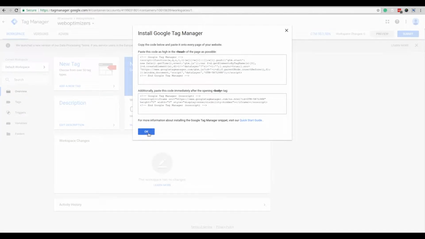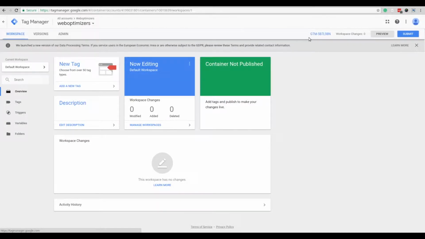Now, on the Tag Manager home screen, you will see we're given this unique container ID. This container is used to pass information about both page content and user interactions to Google Tag Manager. We need to add this to our website, which I'm going to show you how to do now on WordPress.